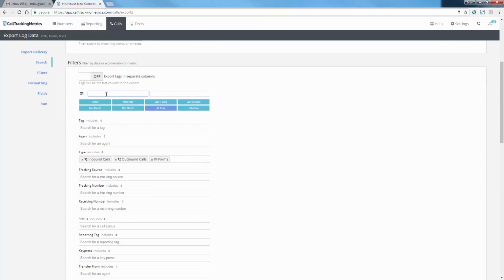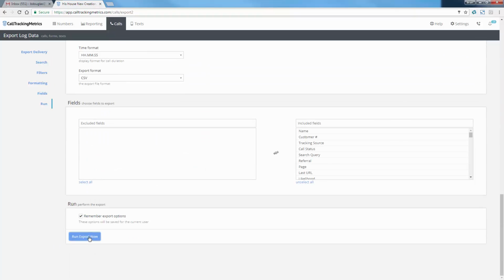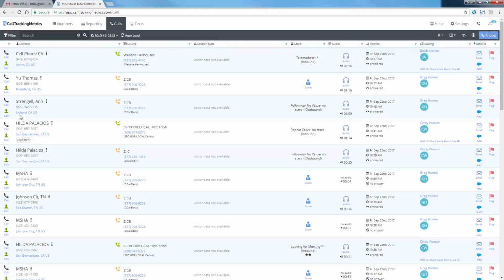Down here, we're going to select the dates. It's not a very big section, so it's kind of easy to miss sometimes, but click in here, September 1st through September 19th. And that's all we have to do: select the dates, change your email up here, and scroll all the way down and click Run Export. All right, so now it's going to email us that export.